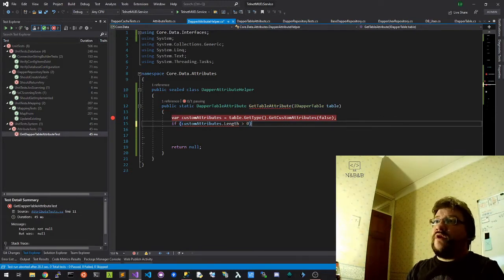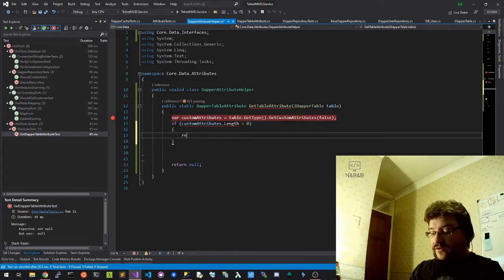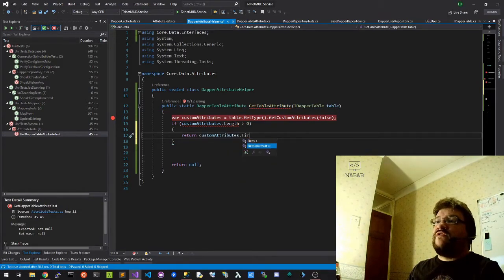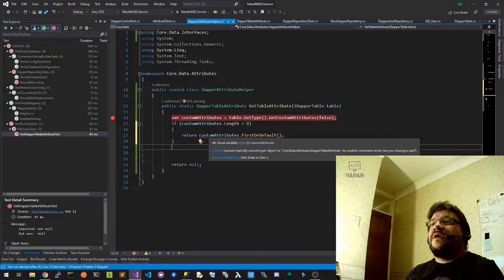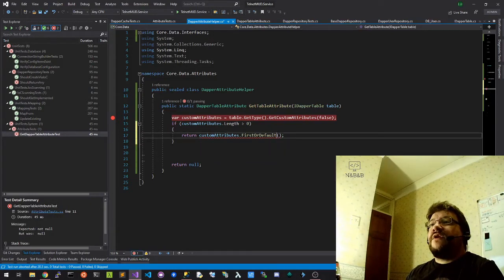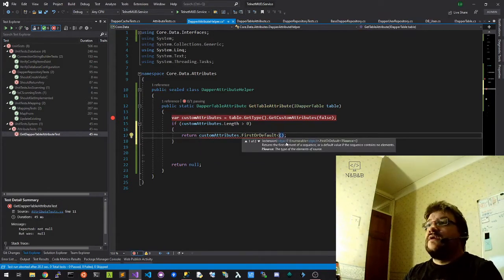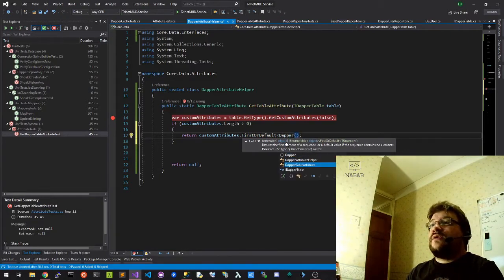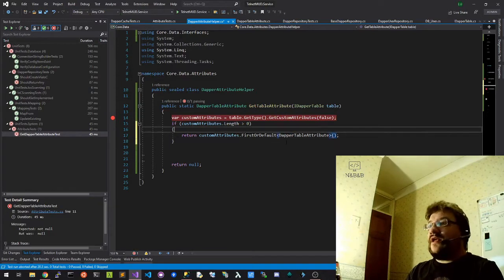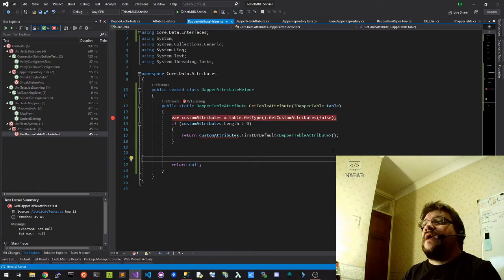So we say if it's greater than 0, then we return custom attributes dot first or default. First or default basically means get me the first one or return null. Okay, great. Yes, I am missing a cast. We need a Dapper table attribute. That's what we want.